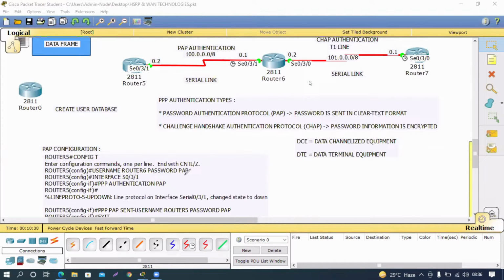And the password we are using. After that, we go to this particular port and give the command PPP authentication PAP, because we have to specify which authentication we want to do between router 5 and router 6. So first of all, this is the PAP configuration we are doing. Once you give this command, you have to send your username and password to router 6 for verification. This is the PPP PAP sent-username router 5 command.